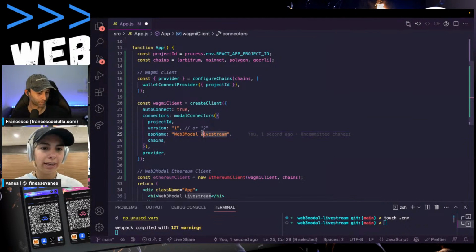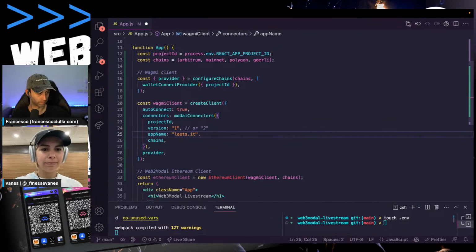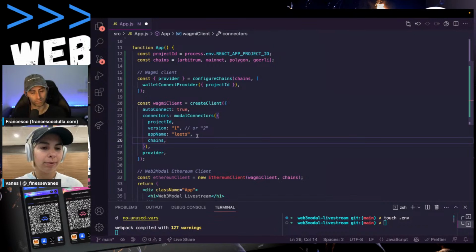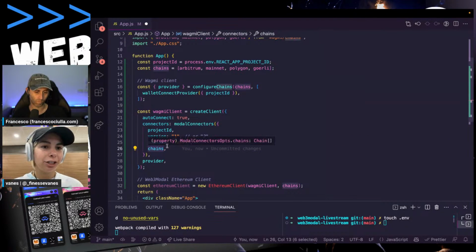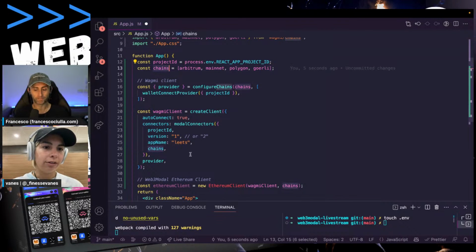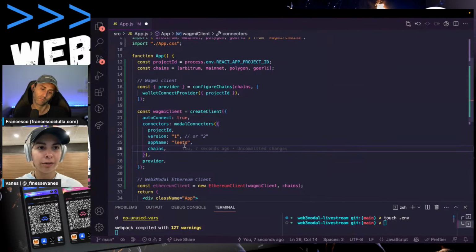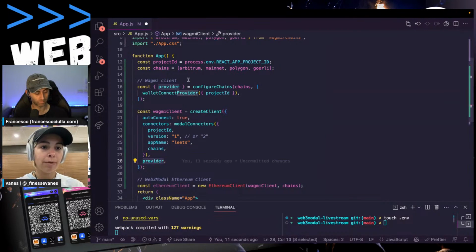So if I was actually building a dApp, like I've got some friends building Leafs.it, you don't have to do the home domain. It can just be Leafs, and this is the app name, your project name, whatever it is. And then you'll see that we're passing in the chains that we set up above. So this is how WAGMI is able to know what chains it'll be interacting with. And then the provider that we created from the WAGMI client.